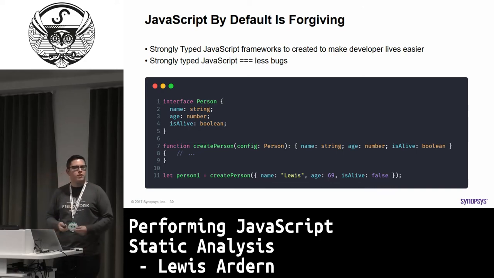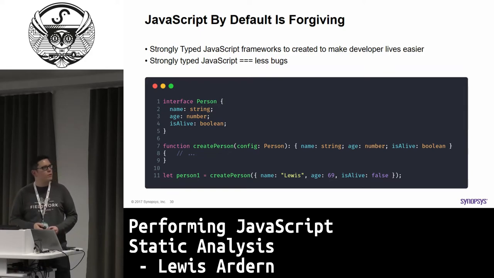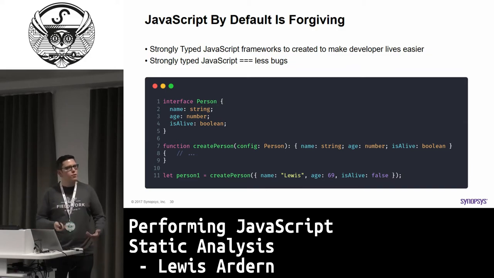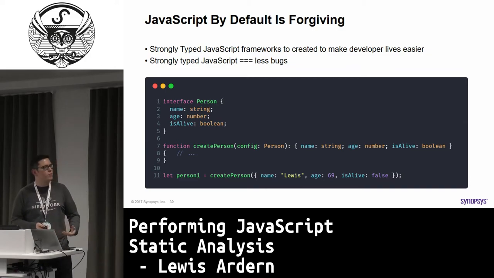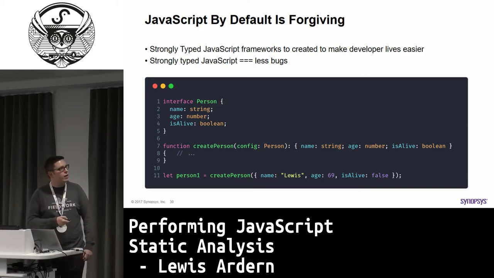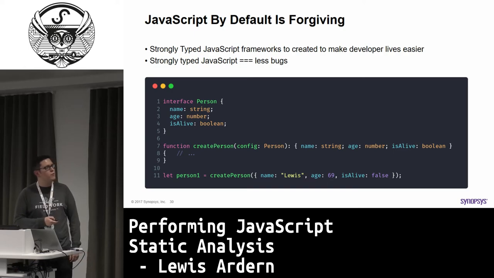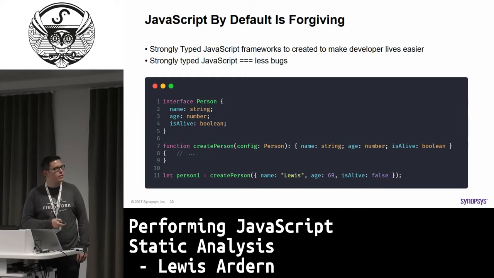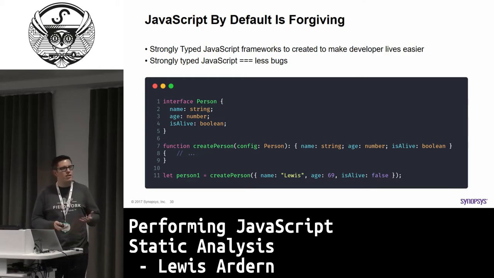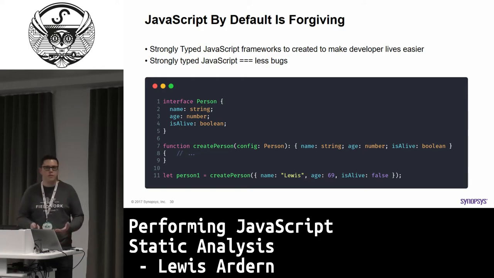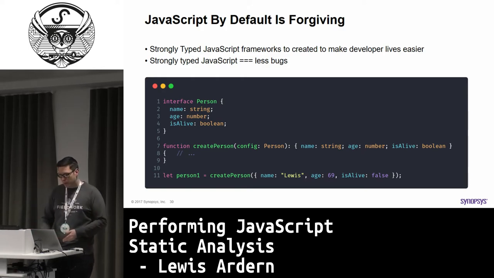So what developers introduced was the concept of strongly typed JavaScript. And strongly typed JavaScript equals fewer bugs, and it's true. Rather than just having something of a type, which could be an integer or a string, you can create interfaces where you define the name as a string, the age as a number, and whether that person is alive as a Boolean, and then you can assign that and set it here. And if this was trying to be an integer, it would complain and say, actually, no, that's wrong. It stops a lot of those issues happening by default.